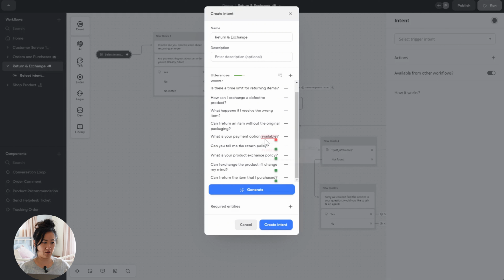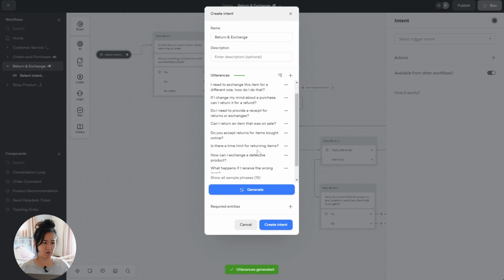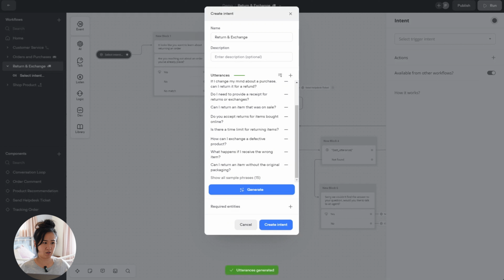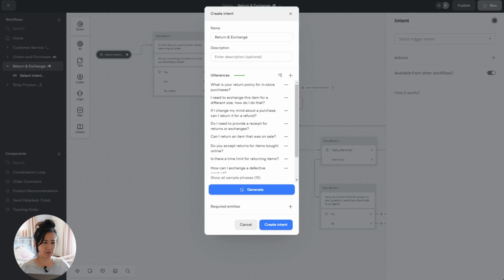What's your payment? That's not quite 100%, but let's add 5 more. What's your return policy for in-store purchase? I need to exchange item for different sizes. How do I do that? I changed my mind about a purchase. Can I return it for a refund? Yeah, it's all pretty relevant kind of intent.